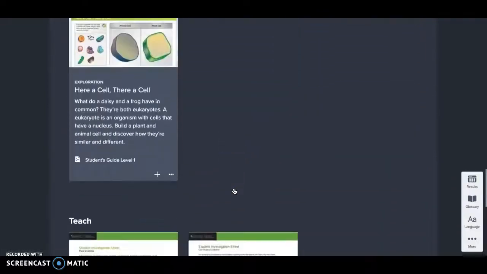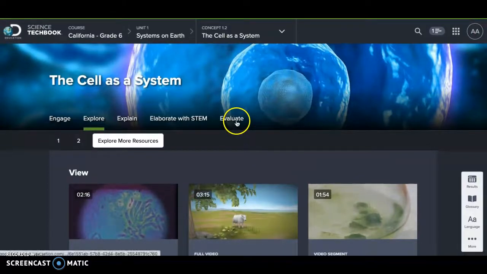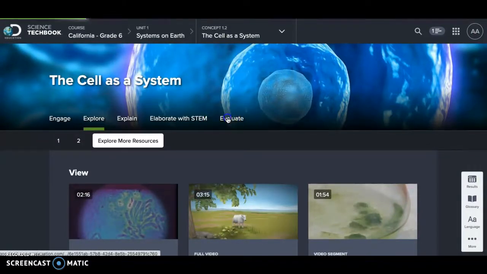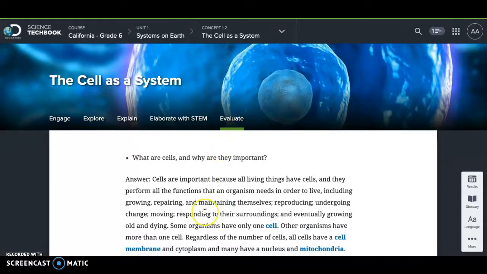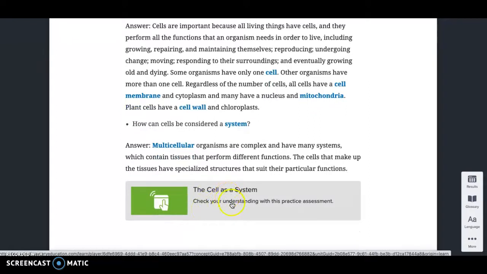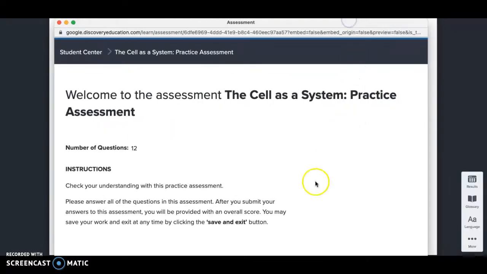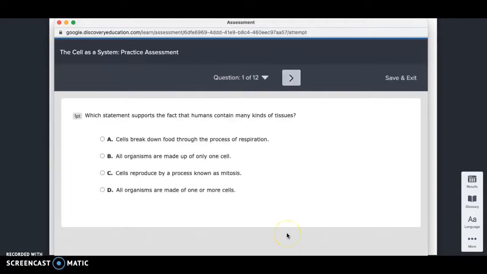Okay, and when you're ready, what you're going to do is go over to this Evaluate page. And on the Evaluate page, I want you to review all of this information here. And then there's a Check for Your Understanding practice assessment. So you click on that and go ahead and take this practice assessment. This is going to give you a sense of what you know and maybe some areas you need to study before you try and go for a 4 and take the summative assessment at the end of the chapter.